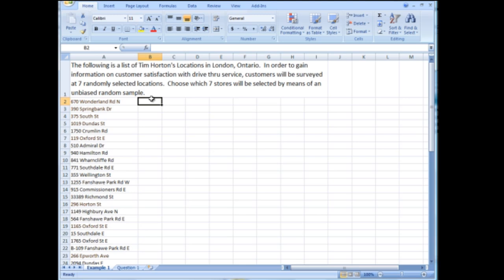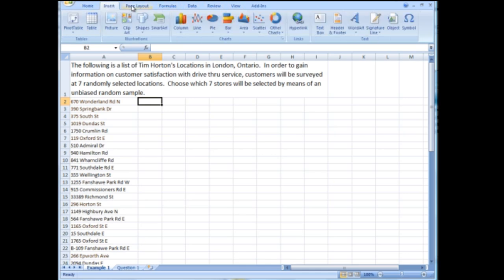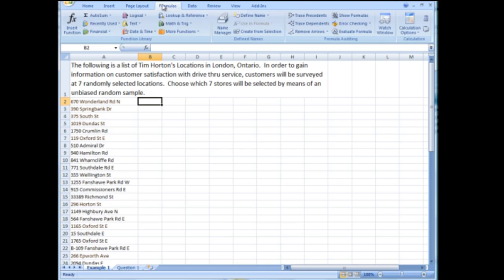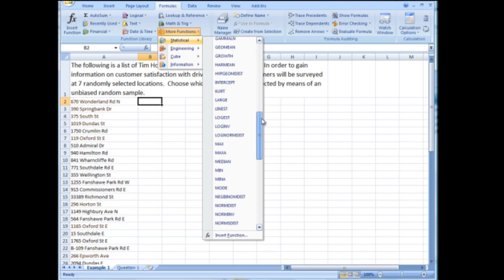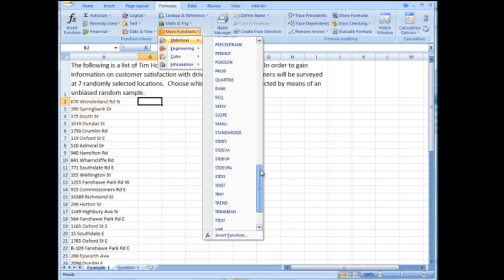Now, one way we can find functions within Excel is to look at the top of the Excel window, and we'll see there are different tabs that I can select. And one of those is formulas, and within my formulas tab there is a whole bunch of different options that we have to choose from. You'll see that many of the functions we use in this class can be found under the More Functions and then Statistical. There is a whole list of statistical functions to choose from. Now we definitely will not be using all of those, but we will use some.